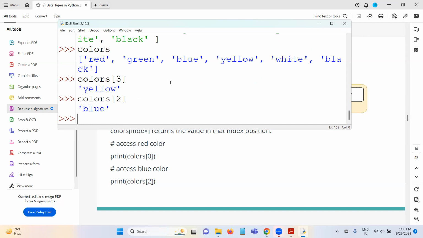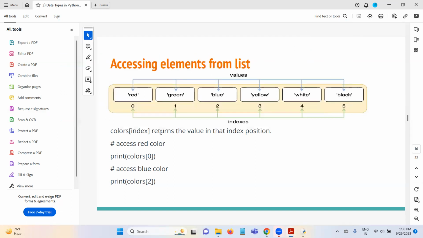Yeah, you practice it, you will get to know exactly. So like this, in order to access red color, here red color is print color of 0. 0 means red color only coming, right? Access blue color, color of 2. Second index position is this one, right? In this index, this value is stored. We will get the blue color as output here.